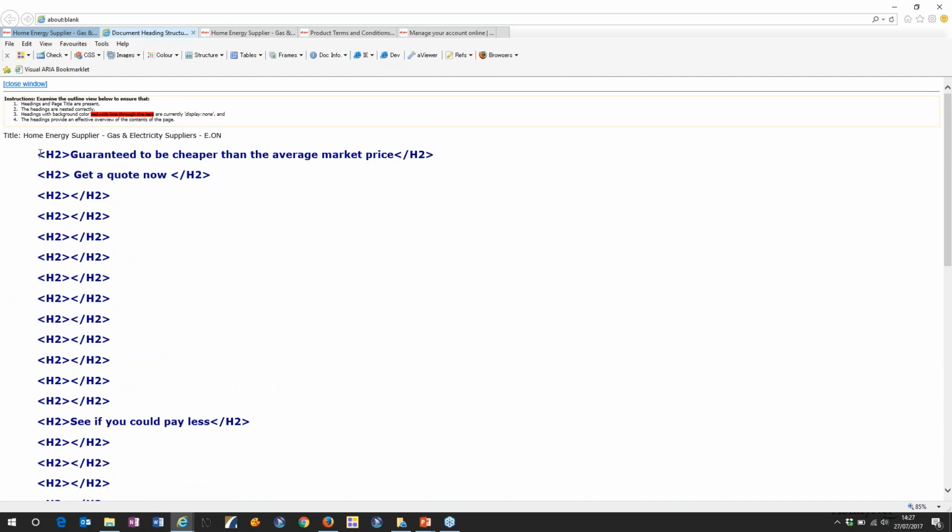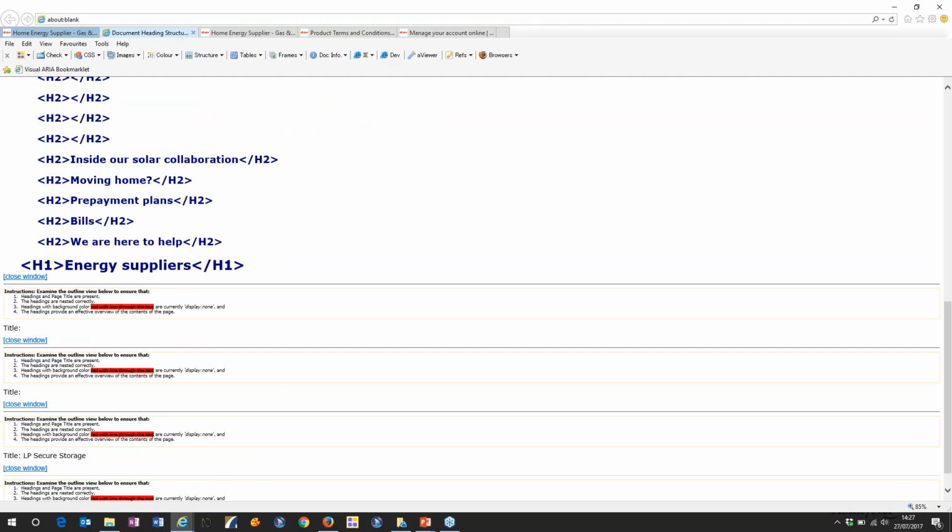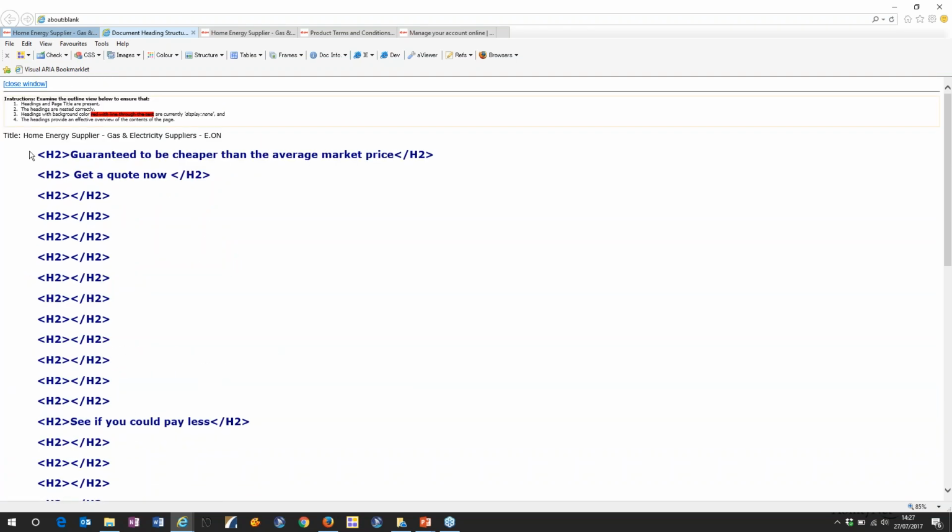Now, again, it really emphasizes the fact there is no heading level 1 on this page. There are a lot of heading level 2s, which is fine. There should be a lot of heading level 2s on a home page, I would expect, but there should still be that level 1 heading and not this energy supplies one at the footer. There should be an Eon Energy one right at the top that acts as the parent heading for all of these level 2 headings.